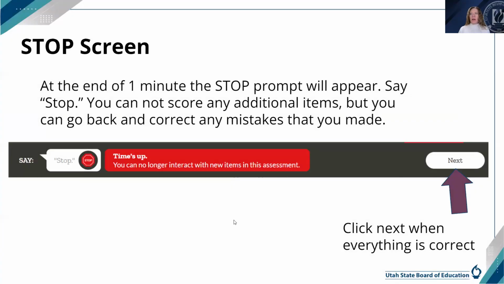The stop screen will also appear at the end of 1 minute. You will say stop. You cannot score any additional items. You have about 1 second to just score that last item. You can go back and correct any mistakes that you made. You will click next when everything is correct on the page.